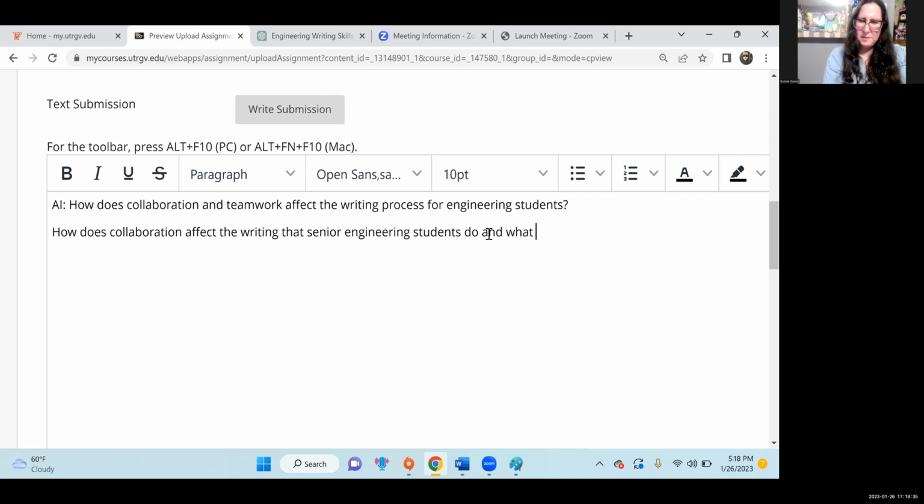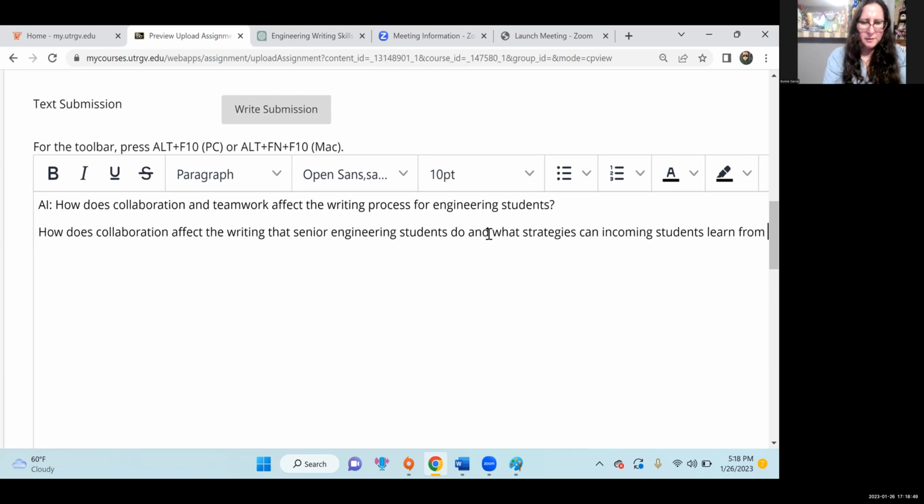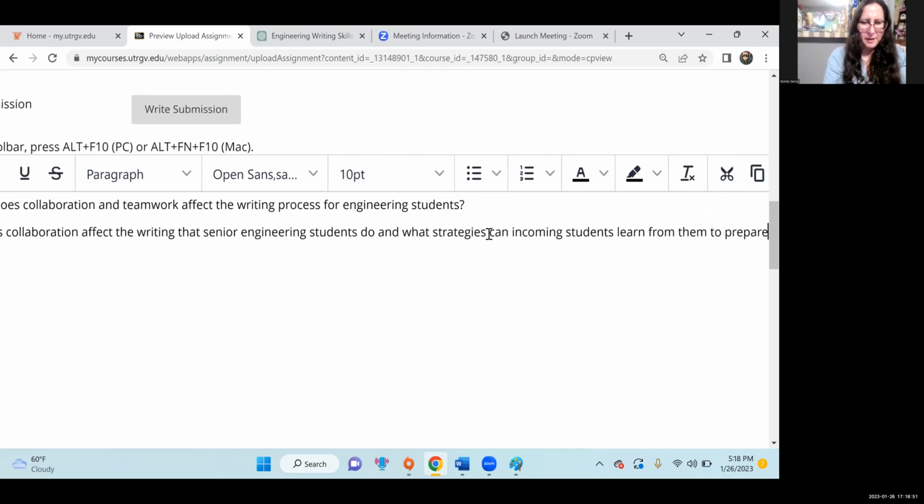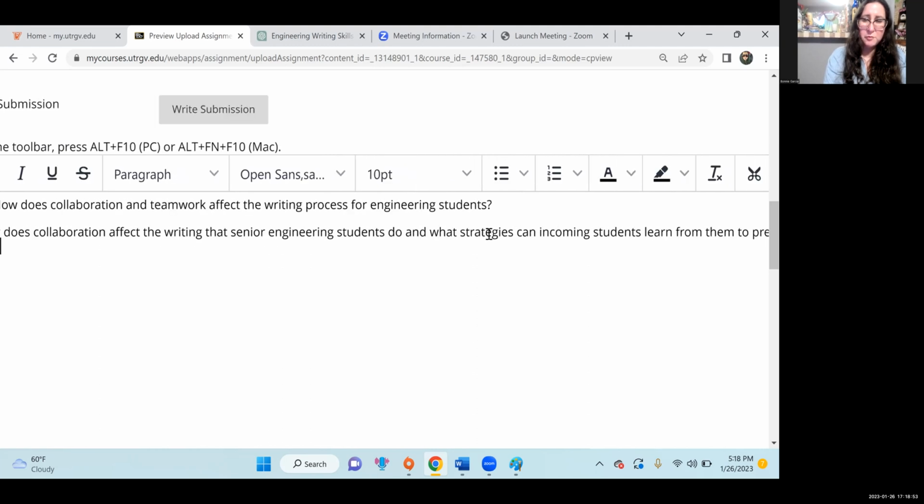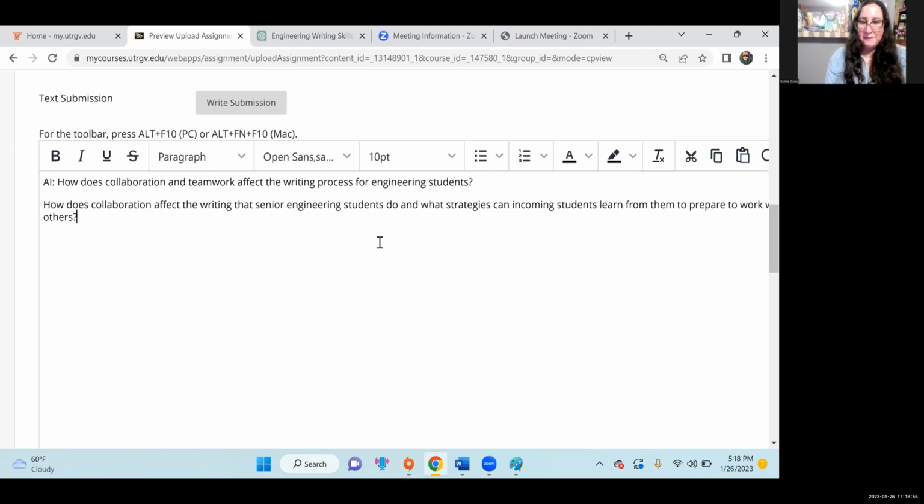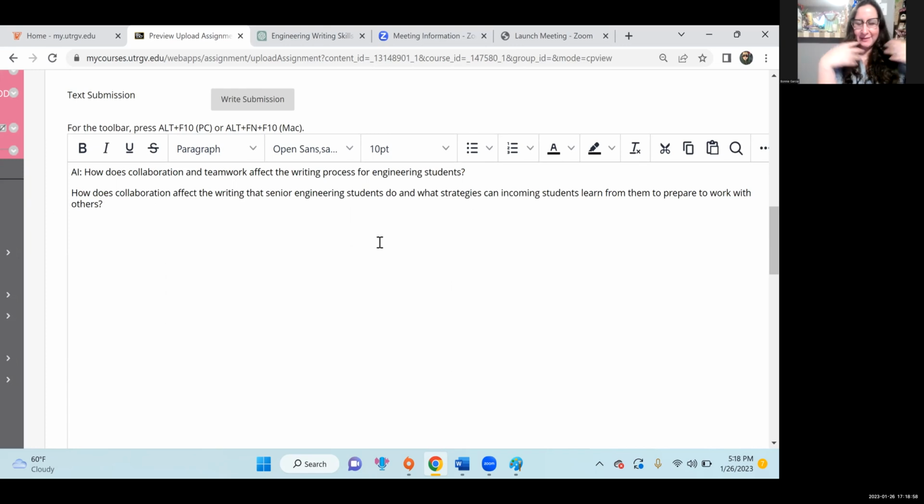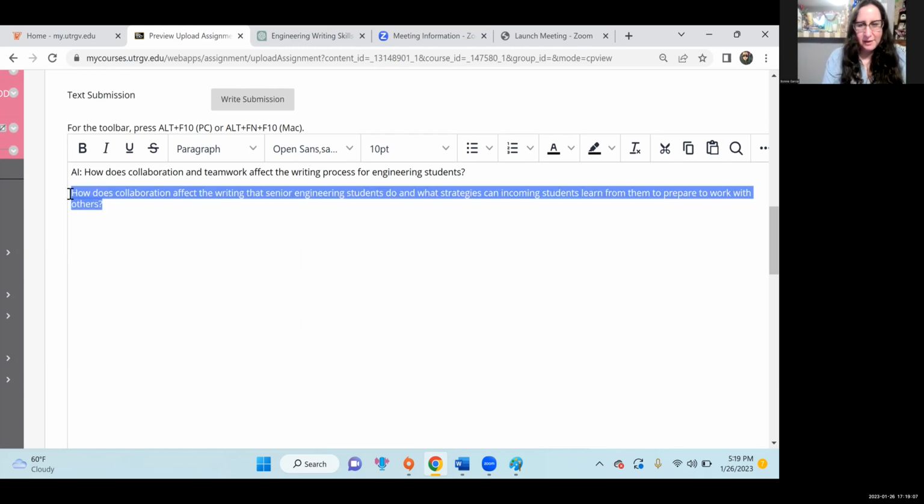And maybe I'll add, and what strategies can we learn from them? Can incoming students learn from them to prepare to work with others? Ooh, it finally hit me at the end there, right? I suddenly got a little wind of inspiration, and I'm thinking about, hey, how can what we're going to learn really impact others? And so now this is my final question.